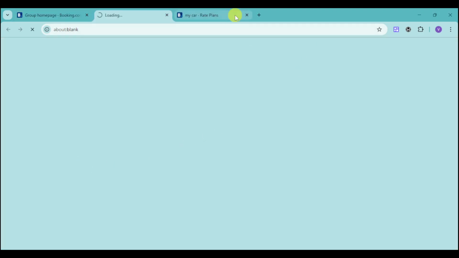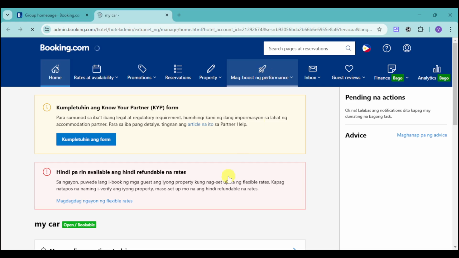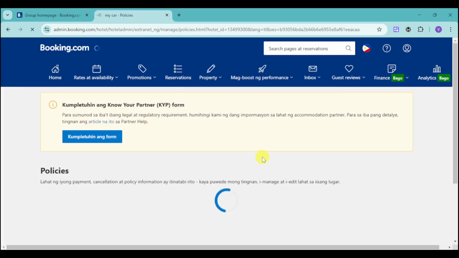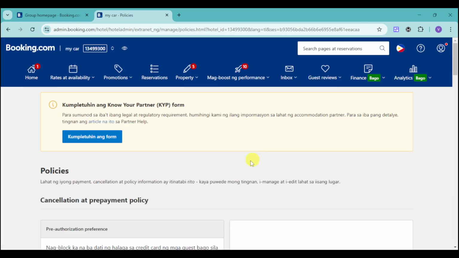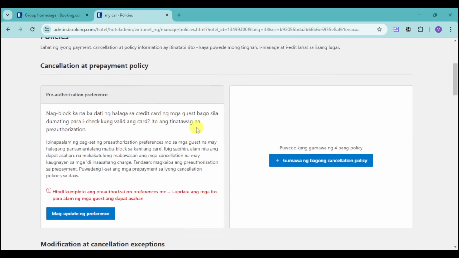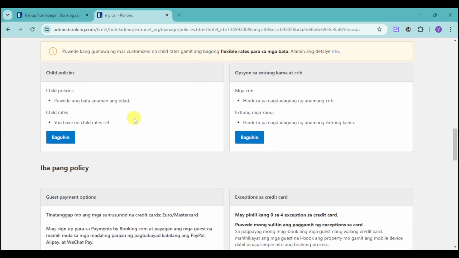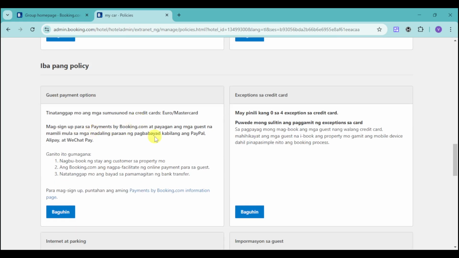And once you have clicked on your properties, you can head over and then select the policy from the list. Click onto the property and click onto the policies option. Now, once you have done that, you can just head over and see the prepayment settings. So we have the pre-authorization, and we also have modification. We also have children and extra bed and other policies as well.